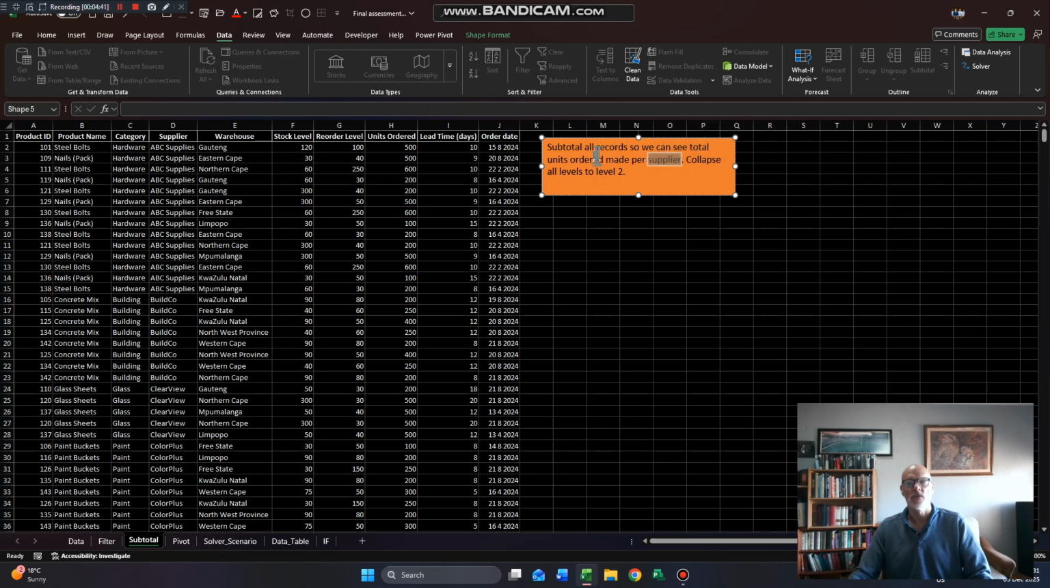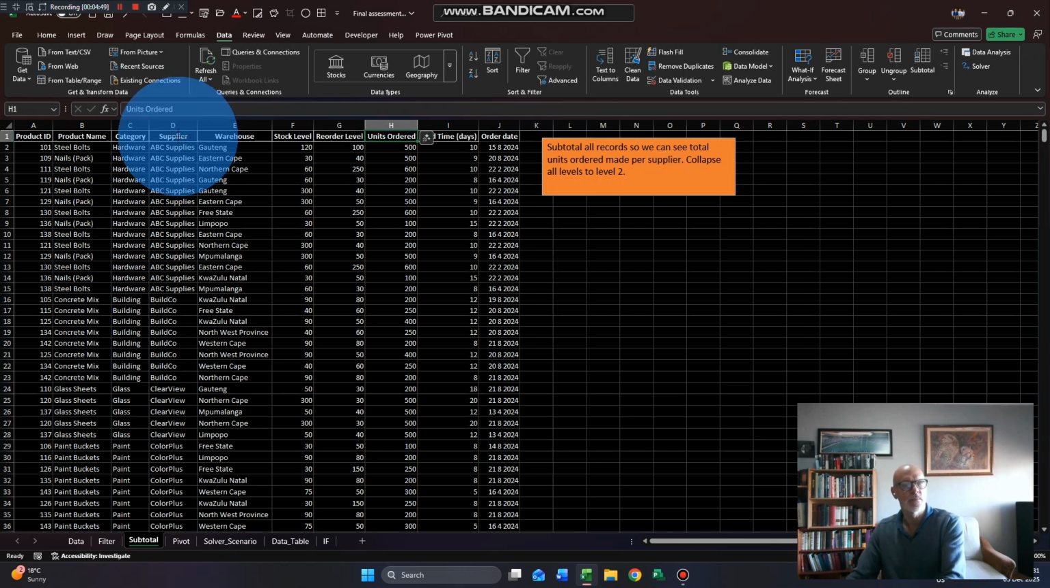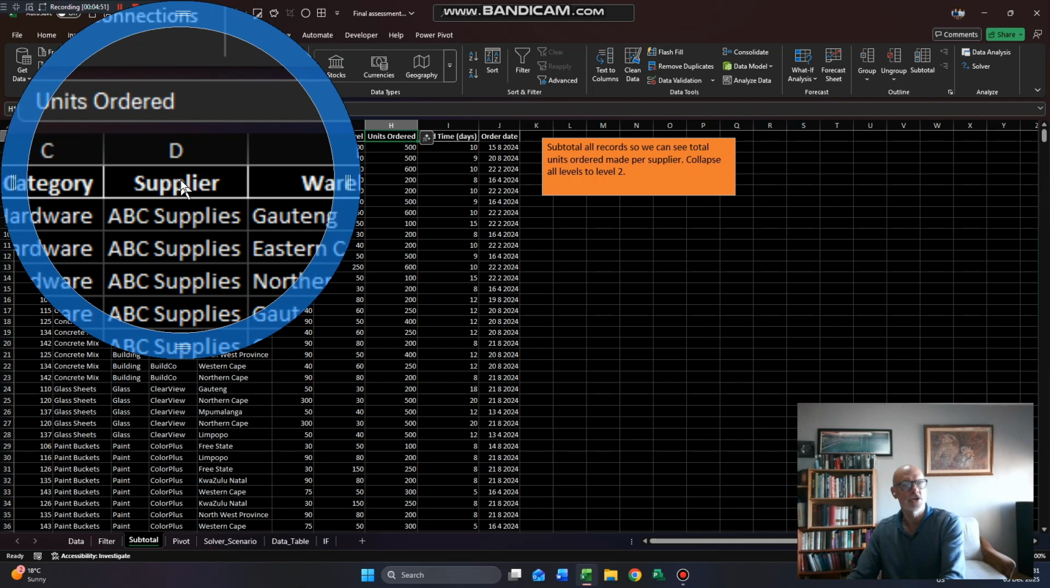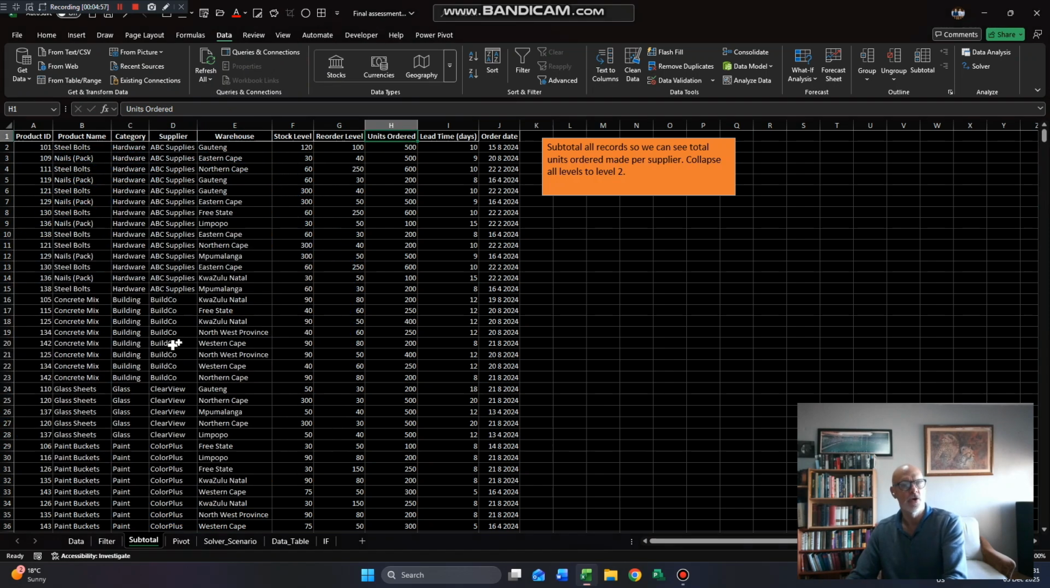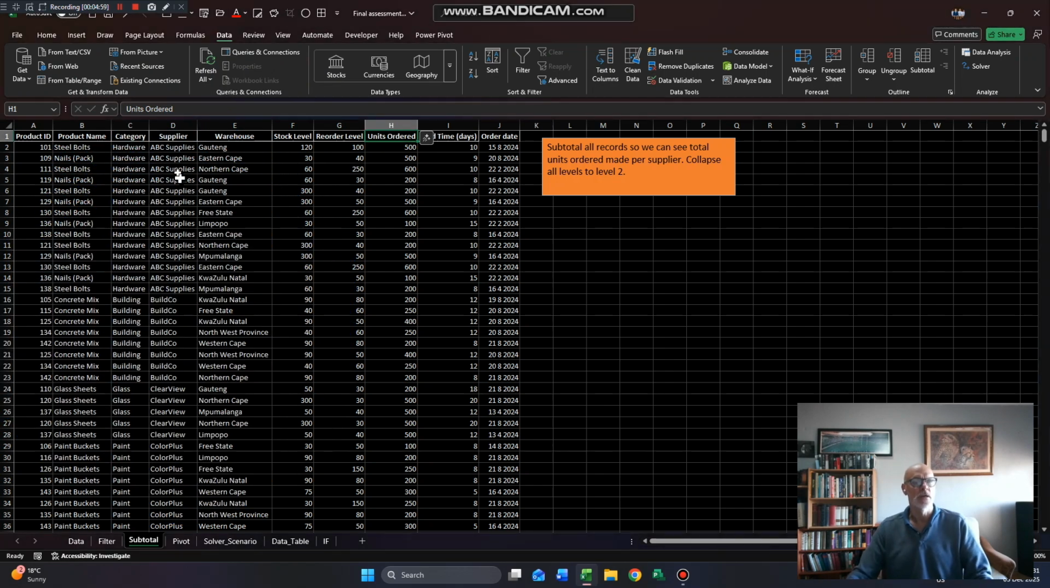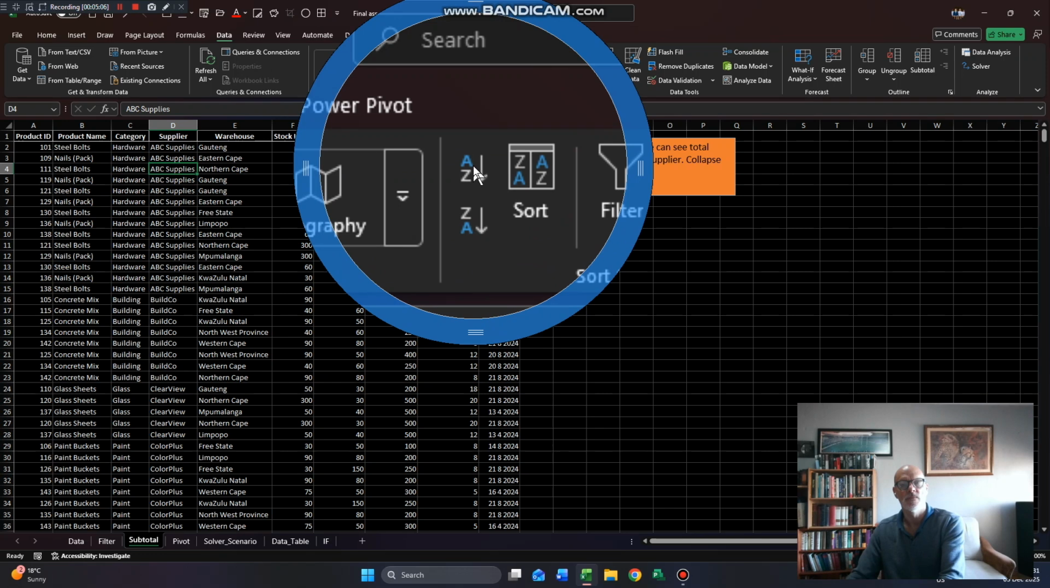The metrics, of course, are total units, so that would be total units ordered there, but it's really supplier that's important. And in order for us to subtotal, we first have to sort that column, and it is sorted. Fortunately. But if we needed to do it, we'd click there and we go to data and we'd go here to A to Z and we'd sort it.